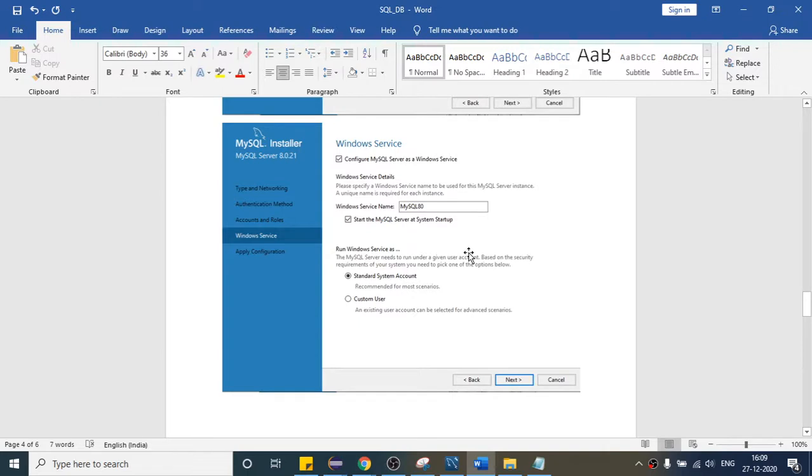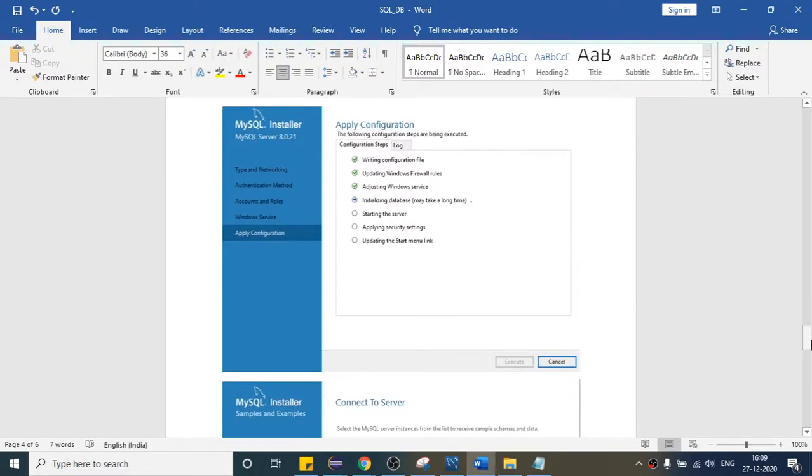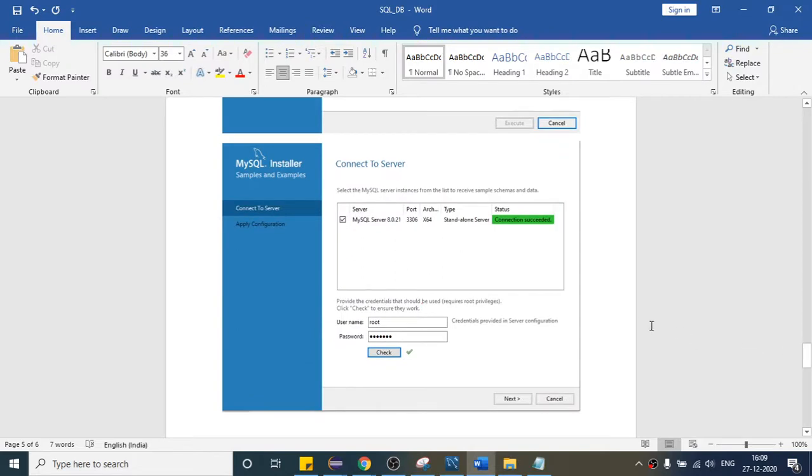And again, do not change anything here. Again click on next, and once you will click, it will apply some configuration one by one, and after that it will come to this page, right? So here by default username is root. You can use any other username as well. So I suggest you to do not change this username and enter the password which you have set, and you have to click on check. If you are getting this green tick, which means everything is successfully done. Otherwise if you see some cross mark here, which means you have made some mistake in the installation. So click on check, you will see this green tick, and after that again click on next.